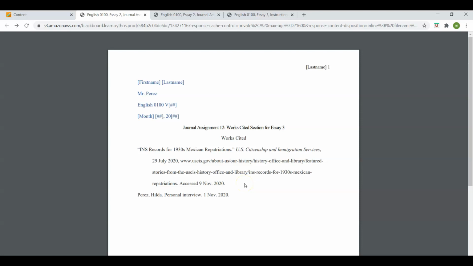That's it. That's what you're going to do. You're going to have a works cited listing the 2 things that you're going to use in your essay. Most of your sentences will come from information from your interview, but 1 or 2 sentences, 1 or 2 quotes, will come from the article. So the only purpose of journal assignment 12 is to produce a works cited list. This will become the second to the last page of your essay.